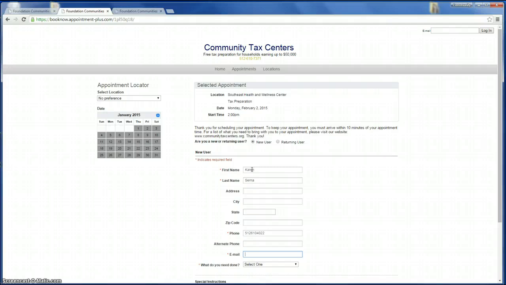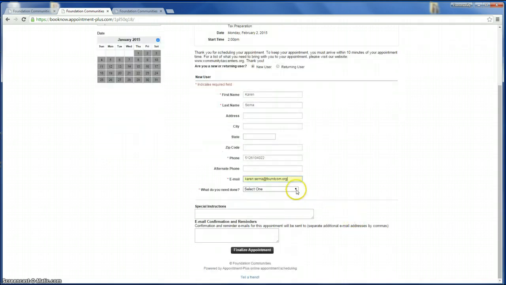If you don't want that in your inbox, you can go ahead and fill this in with our email address, taxes@foundcom.org. But if the client does have an email, please fill it in with their email address so that they will get the reminders. We ask that you select what your client needs done. So say this person needed their 2014 return completed, select that. Any special instructions, so say for example your client had a question like missing my W-2s. Anything you can put in this.